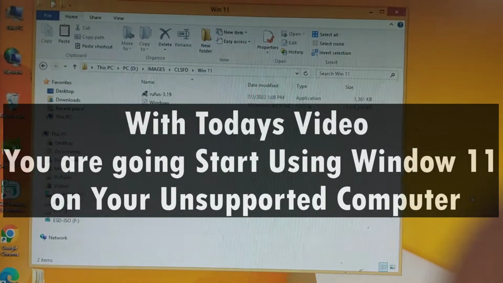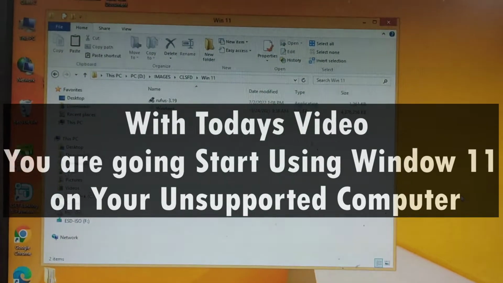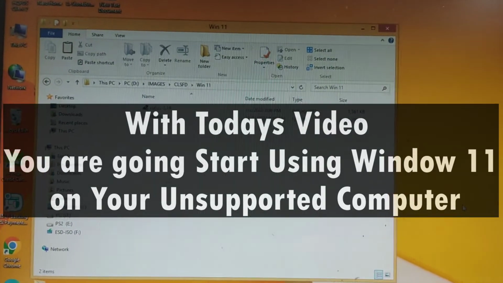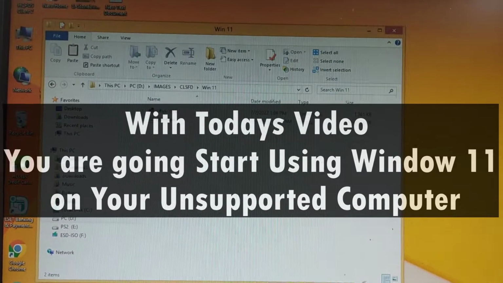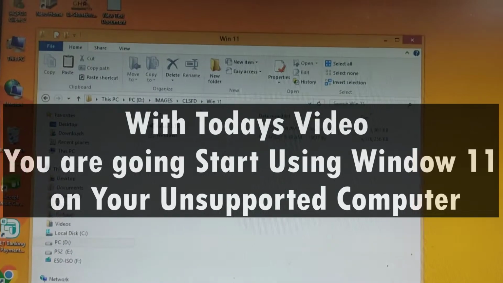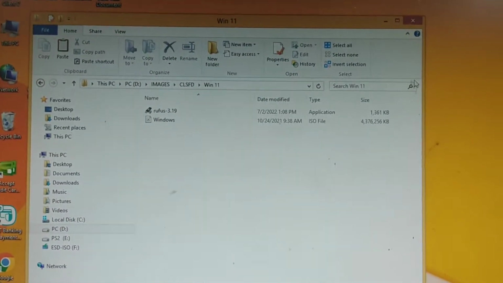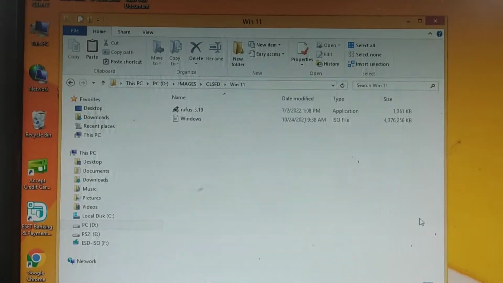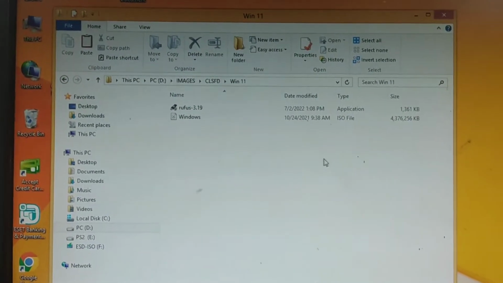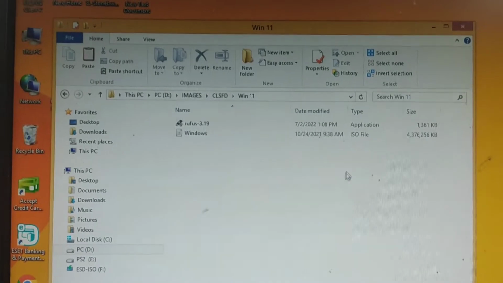In today's video, I'm going to be showing you how to install Windows 11 on an unsupported machine. So without further ado, let's get started. But what we need to do first is to get the ISO image, a pen drive, and Rufus software, which will be needing the latest version.